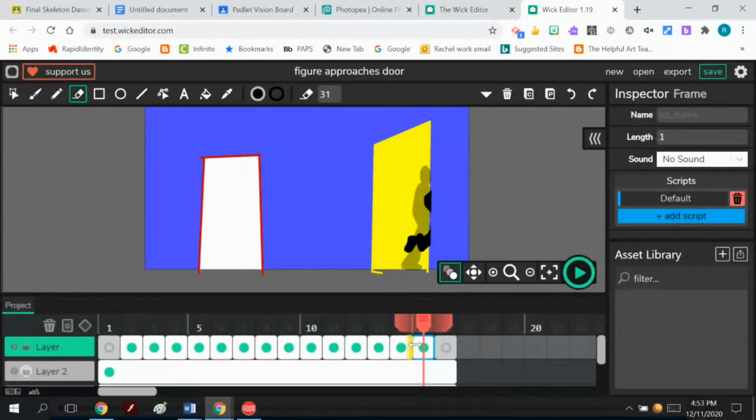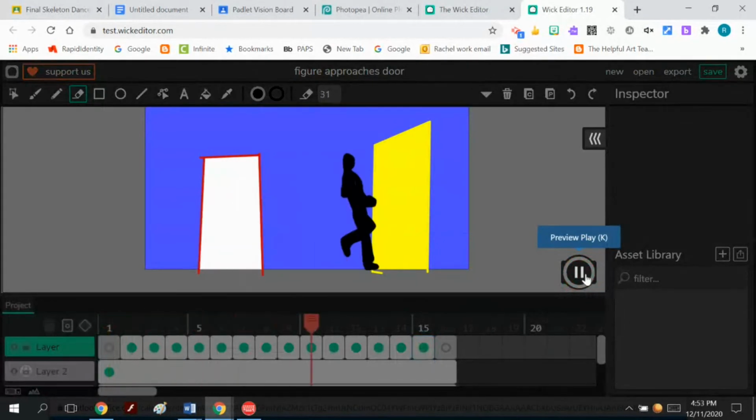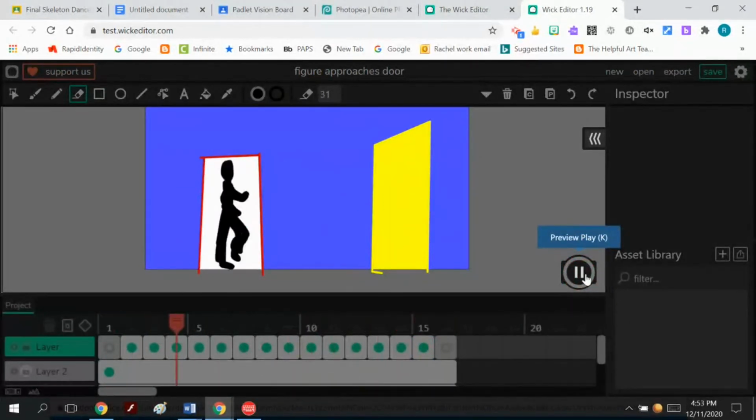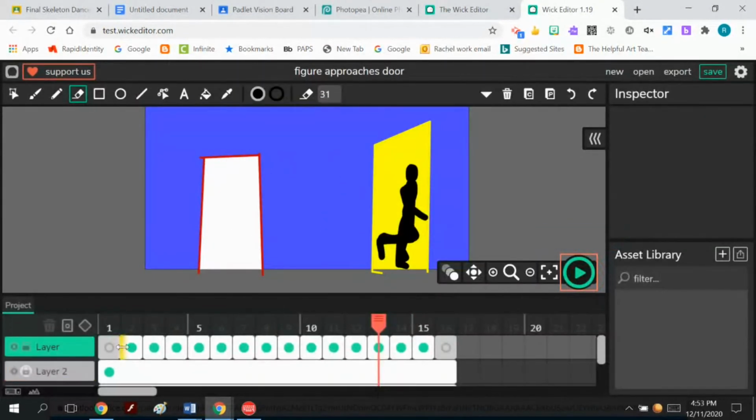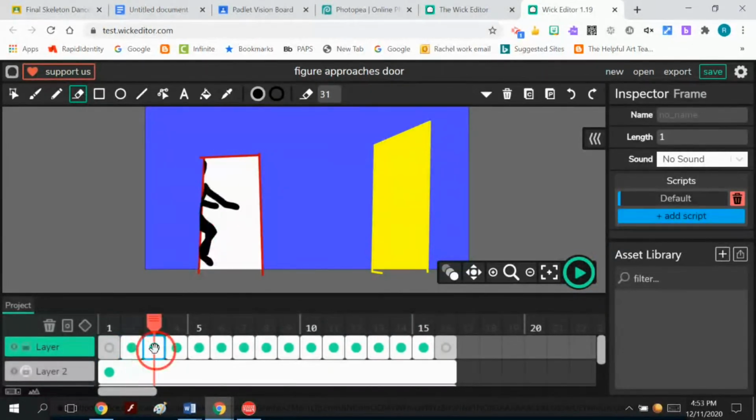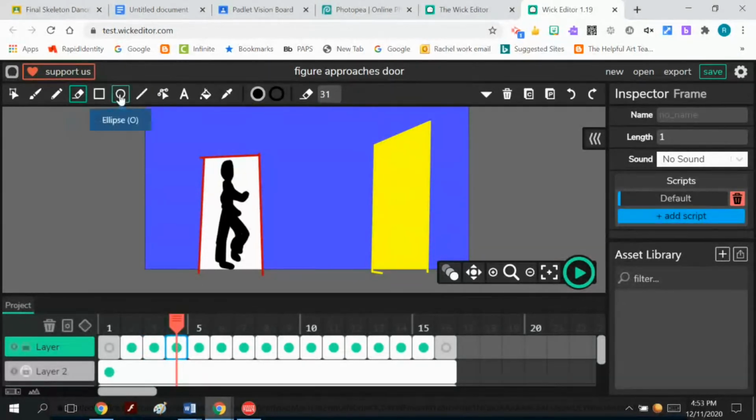Okay, so now let's see what it looks like. I'm going to turn off the onion skinning and I'm going to play it. And now what's bothering me is in each scene, the shape of the head seems to change. So I'm going to pay very close attention to the shape of the head. In this one, I want to make the head right.